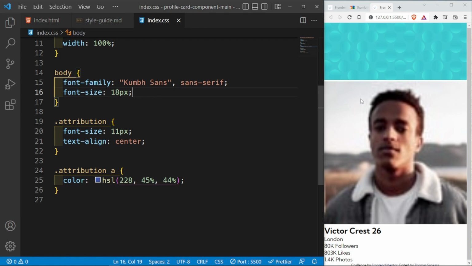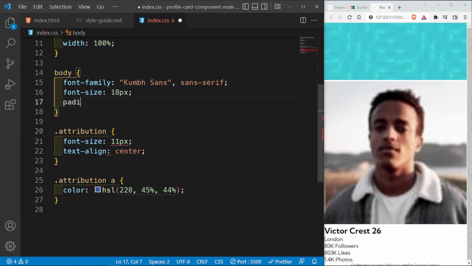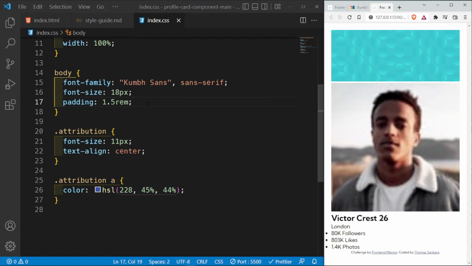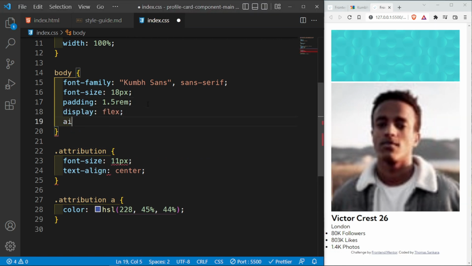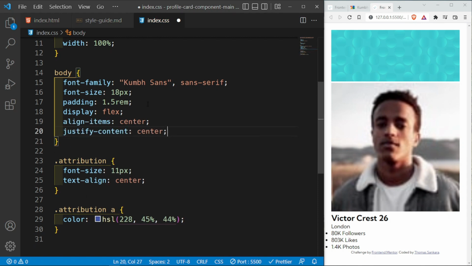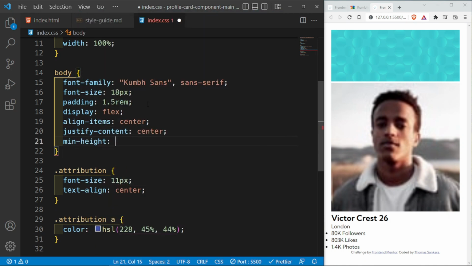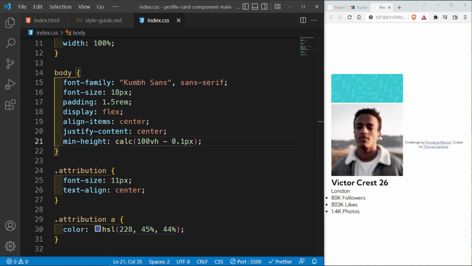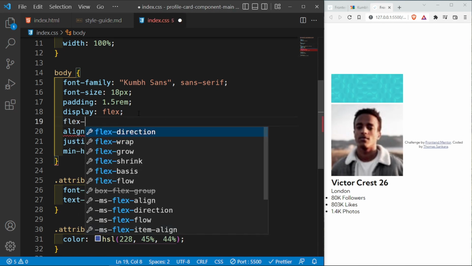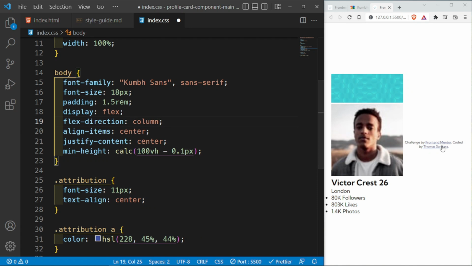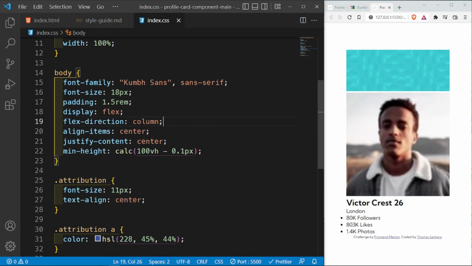So inside the body, what I want to do first of all is specify a padding all around of 1.5 rem, which is going to push everything inwards. And then I'm going to say display flex and align items center and justify content center, and then set a min height of calc 100vh minus 0.1px, which is going to center everything, as you can see. And then I'm going to set flex direction to column so that this goes on the bottom here. So this is how you can center a div horizontally and vertically in CSS using flexbox.